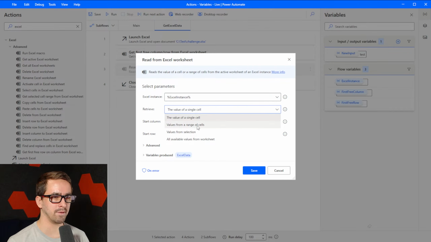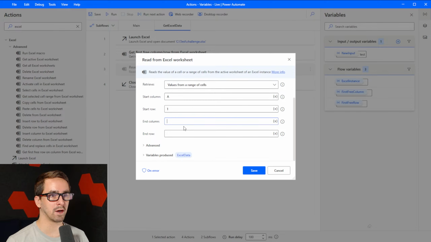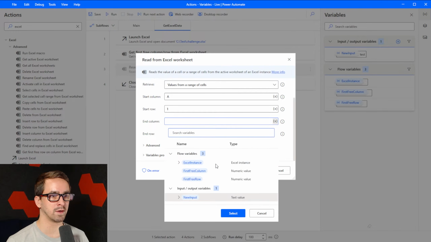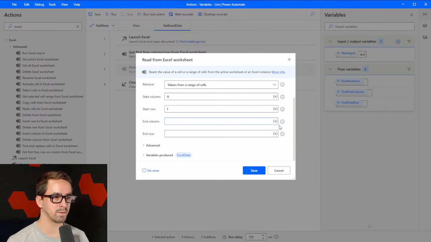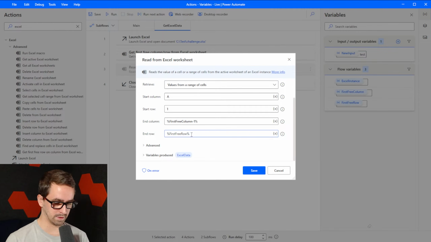We're going to want a range of cells. The start column will be A, start row will be 1. The end column, here's where we use our variables. We want the first free column -1, because the first free column is a blank column. We don't want to retrieve that. And then the first free row -1, because again, the first free row is a blank row. So if you wanted to write into the first free row, then this would be the way to go. And then you just don't subtract 1.